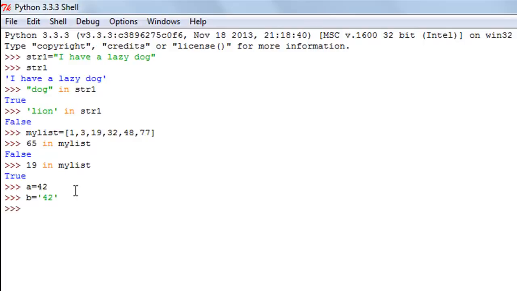And if I want to see whether A and B are the same or not, I'll type in A and then is and then B, right? So this is the is identity operator. When I press the enter key, I get false as a result, because even though A and B have identical values, 42 and 42, the data types of A and B are different. A is a numeric variable whereas B is a string variable, right? So that's what the is operator does. It checks whether the values are the same as well as whether the data types are the same, and only if both conditions evaluate to true does it give you true as a result, otherwise it gives you false.